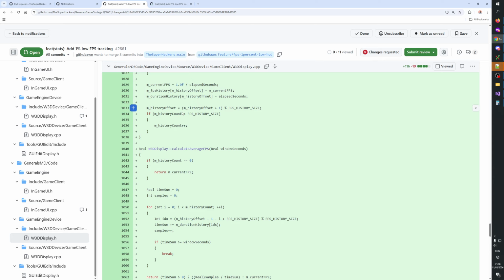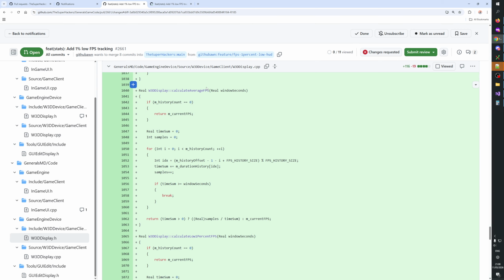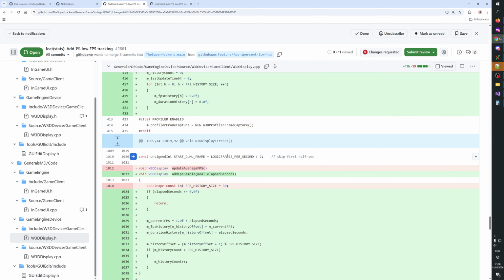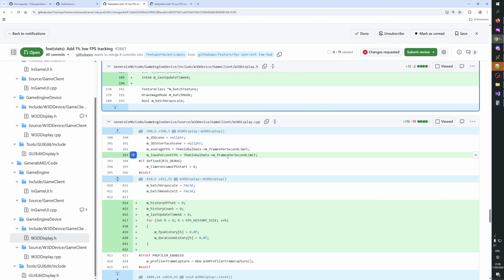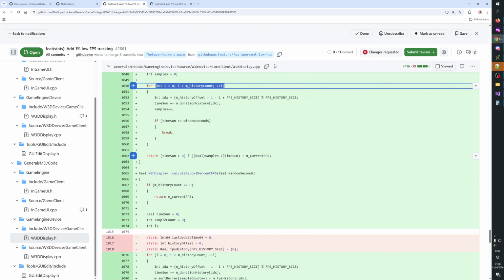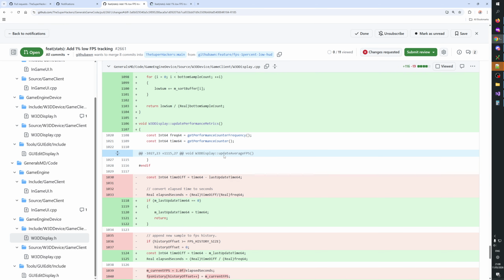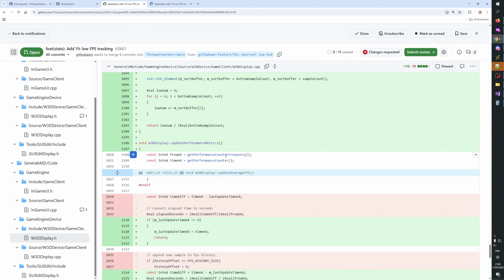But what also looks strange to me is that even if we just have 30 frames per second, it will still go through these 5,000 samples, right? Or will it drop off older ones? Where do we add and remove samples? Here.